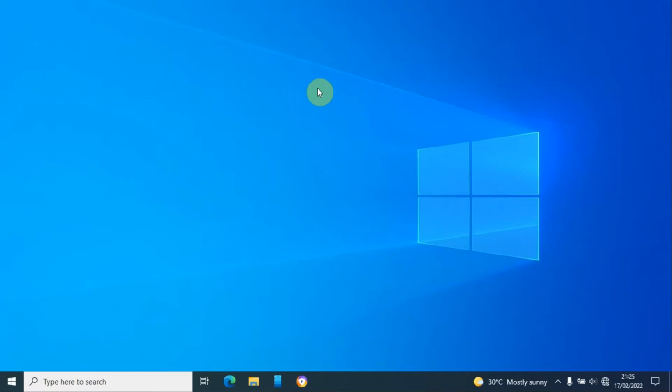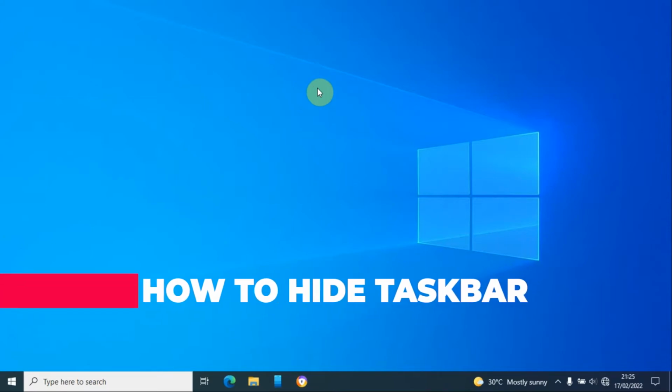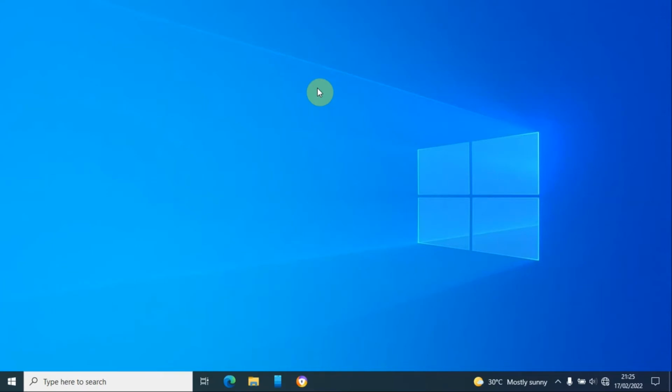So today I'm going to show you how you can hide your taskbar on a Windows machine. The taskbar is this bottom bar. Some people may place it on the upper side of the screen, but in most cases you'll find it at the bottom of the screen, and this is where any active window is docked.